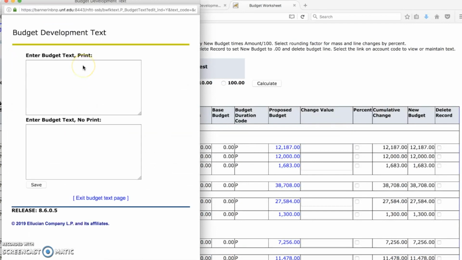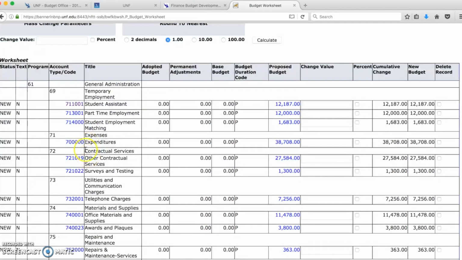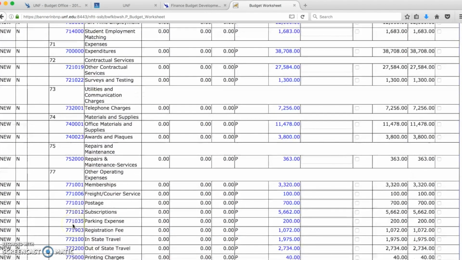Click on the account code, and the top section is the place that will print into your budget development report. So make sure you put your justifications there. If you have any other information that you want to keep for yourself, you can enter it in the no print section. But make sure to put something in the text print section, click save, and then exit budget text page. You'll need to do that again for each of these account codes that you have in your budget.